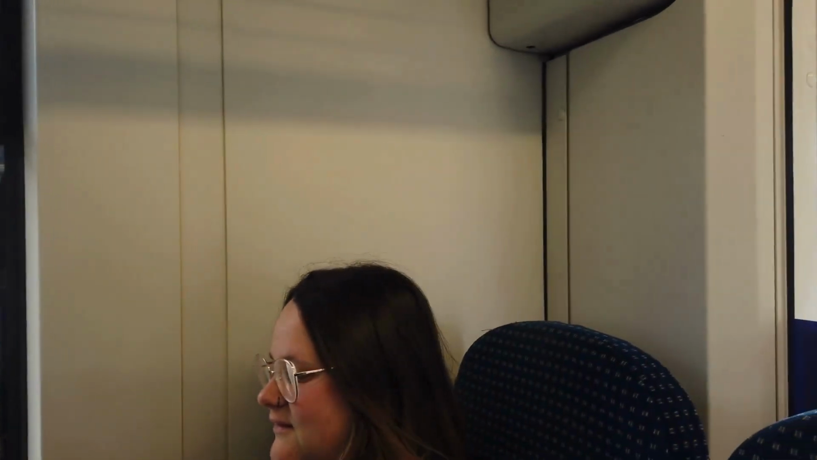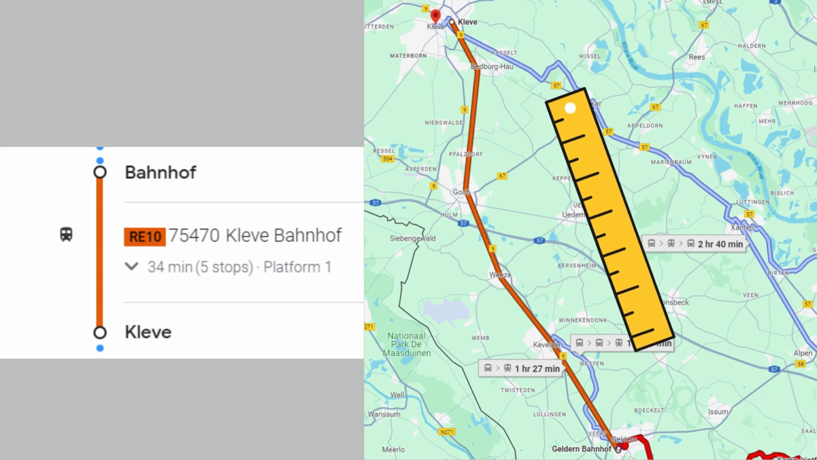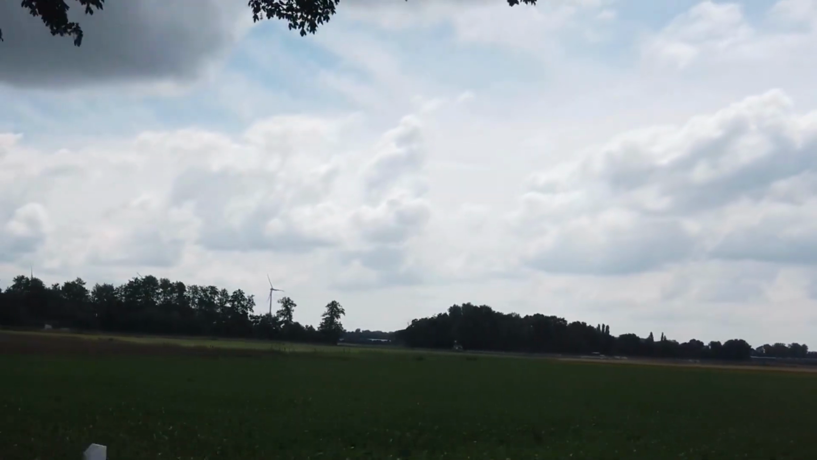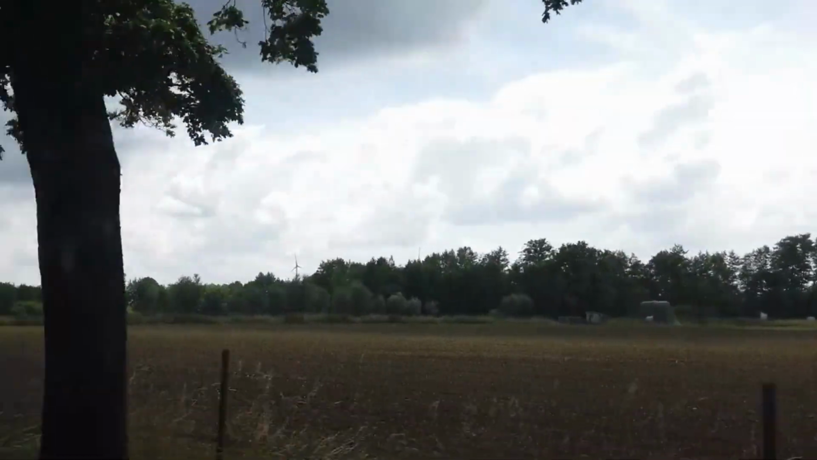Now that we are all set and comfortable on the train, let's take a look at the map. As you can see, the distance between Geldern and Kleve is the longest in our whole trip. However, thanks to the speed of the train, it only takes about 34 minutes to arrive there. Val will report when she arrives at Kleve, but for now, she can enjoy the rural landscape out the window.